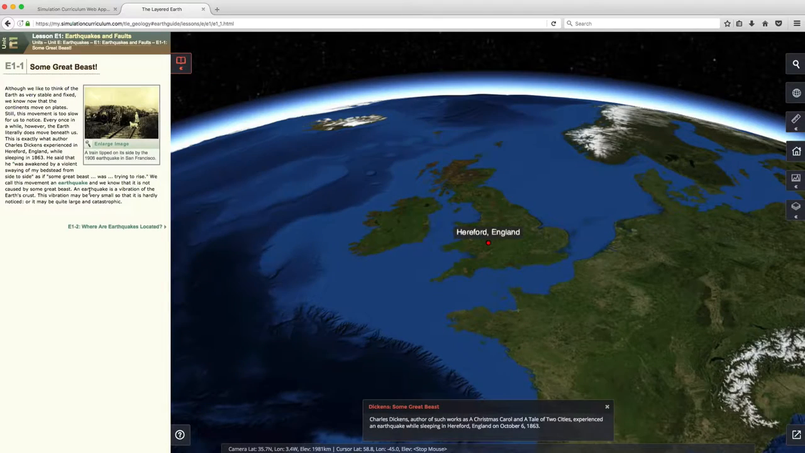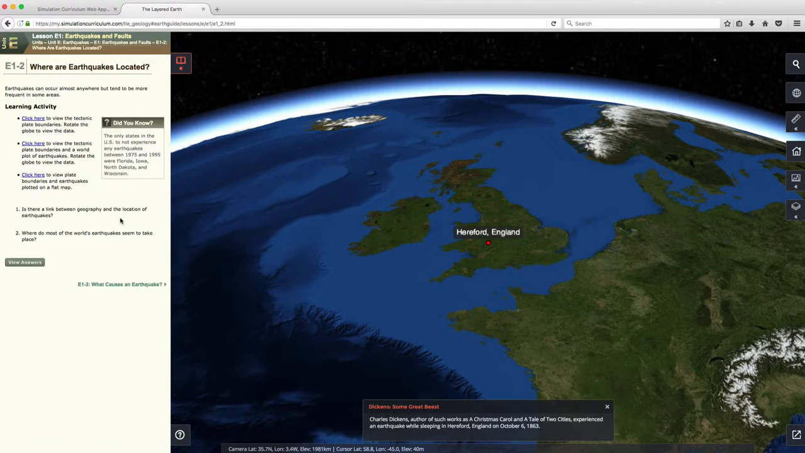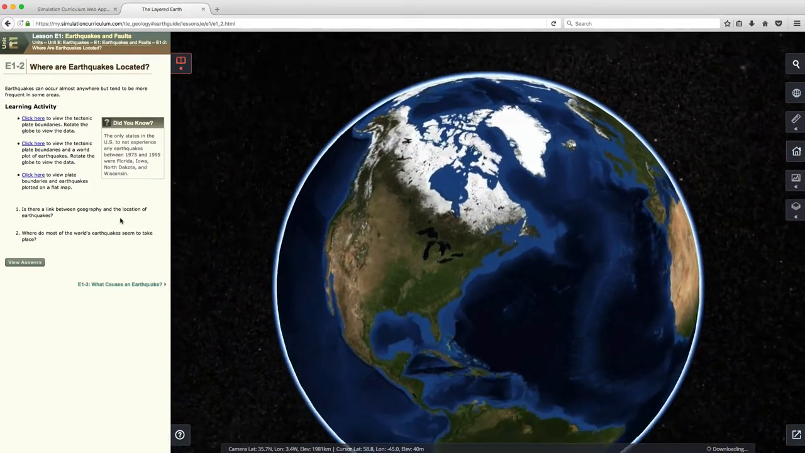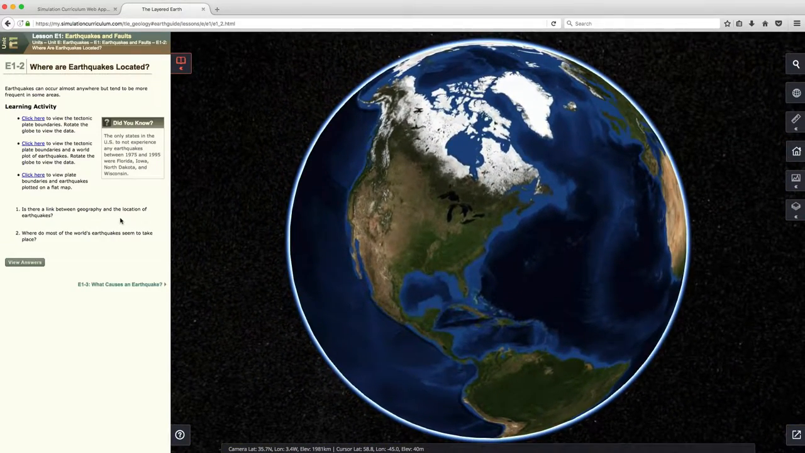At the bottom of the page, we can see a link that will take us to the next part of the lesson. Let's click on that. Here, we have an example of a learning activity. Each lesson includes 1 or more learning activities. A learning activity is an interactive activity in which students explore a concept by making use of information that is presented to them on the 3D Earth in the main window.